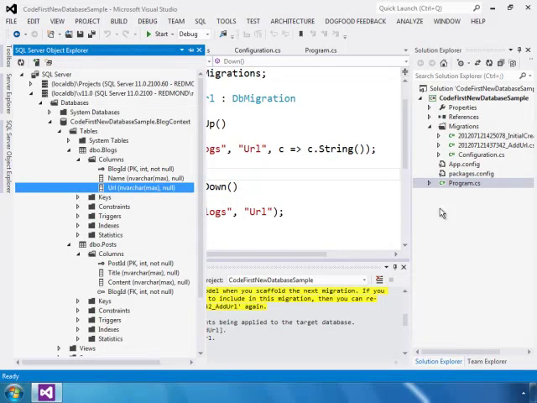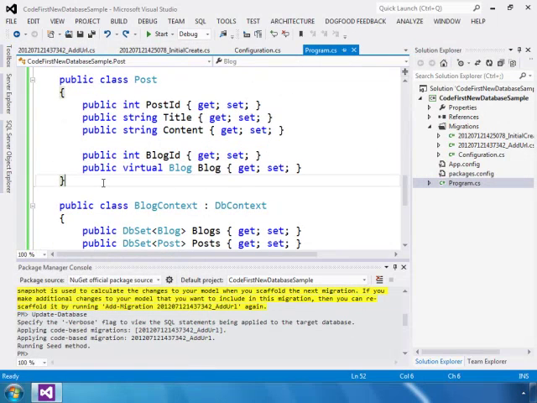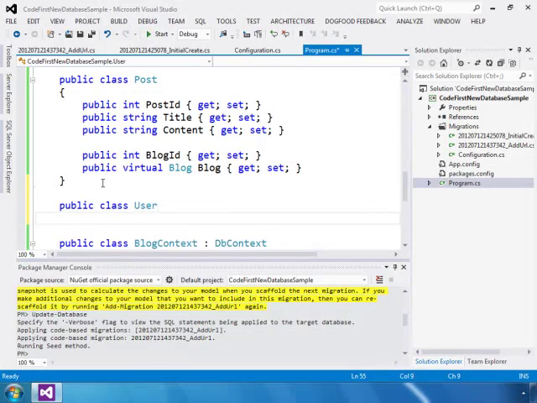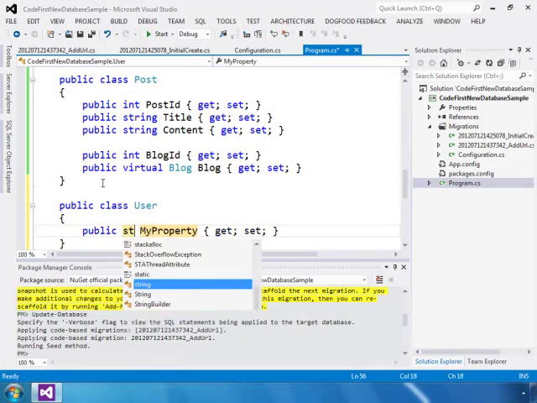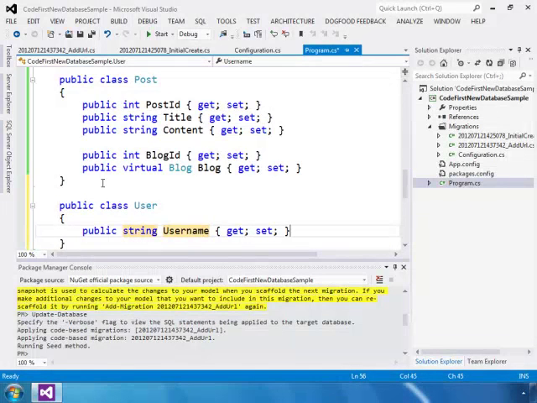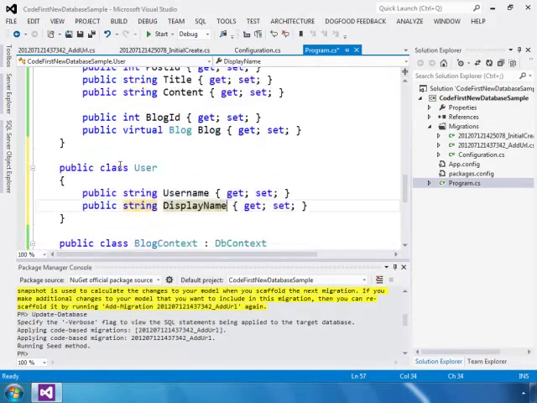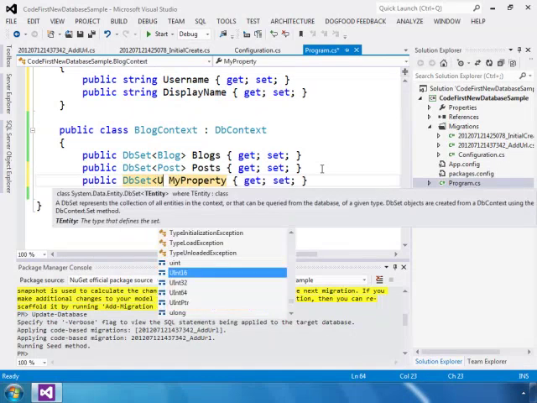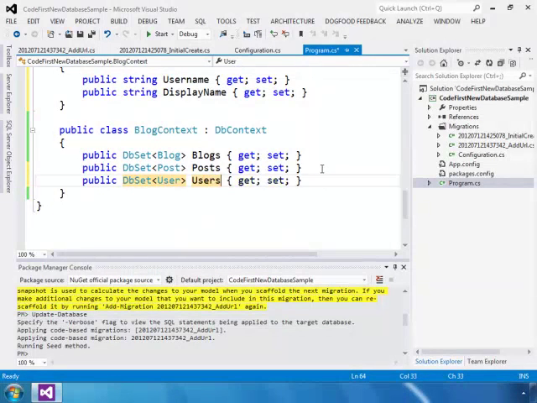I'm going to add a user class to my model. One thing that's going to be a bit different about this user class is that instead of exposing a property called user ID, which is what CodeFirst expects, I'm going to have the primary key called username, and it's going to be of type string. I'm also going to add a DbSet to our derived context so that the users are included in our model.